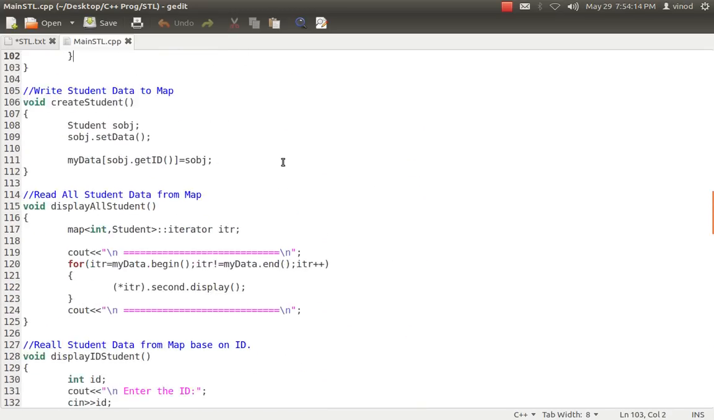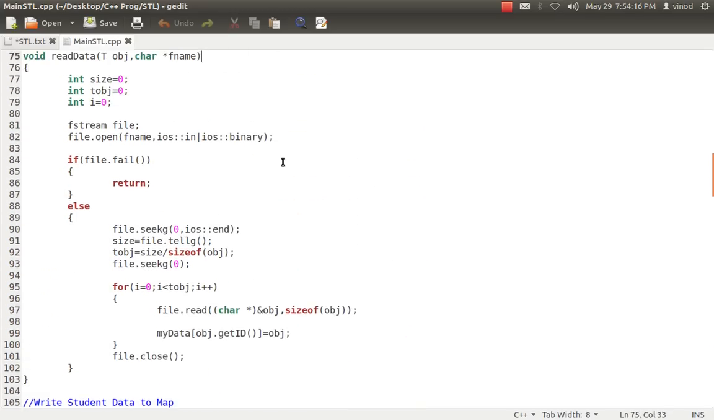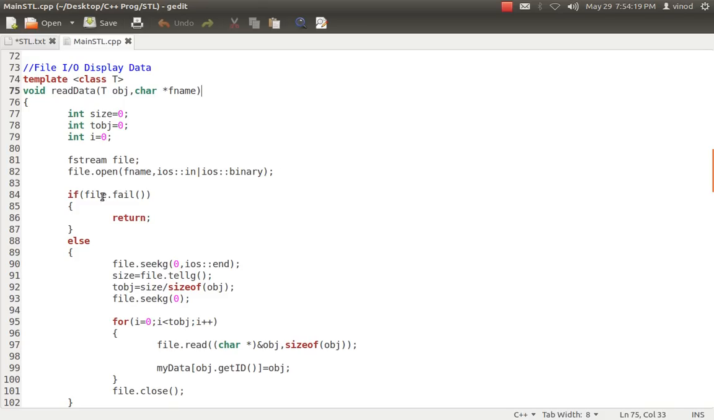So it will call the read method. Assume that there is no such file because we are doing it for the first time, so no file found, and it simply goes back. If that is not the case, then it will read the file, get all the values and store them into my data.